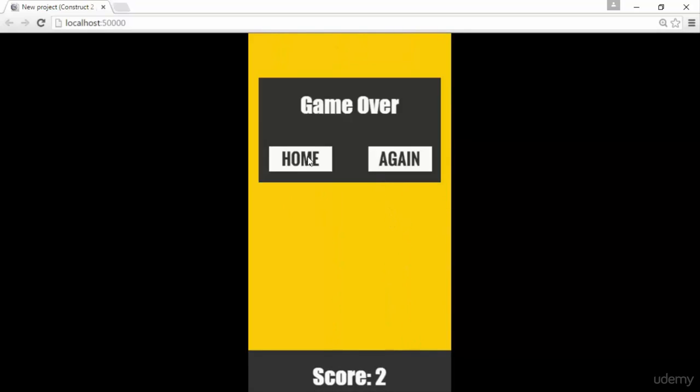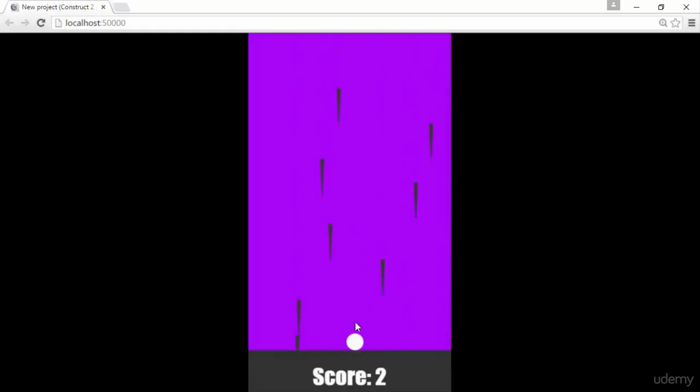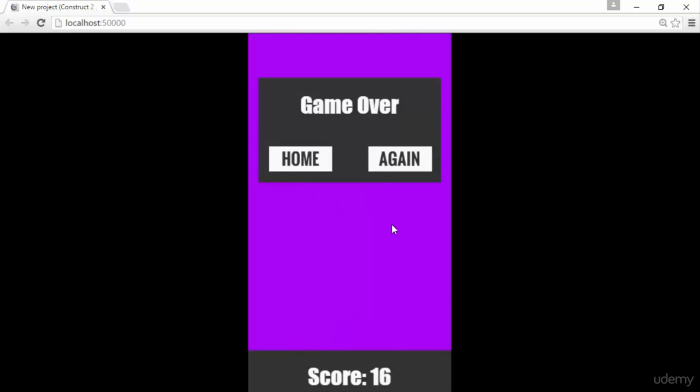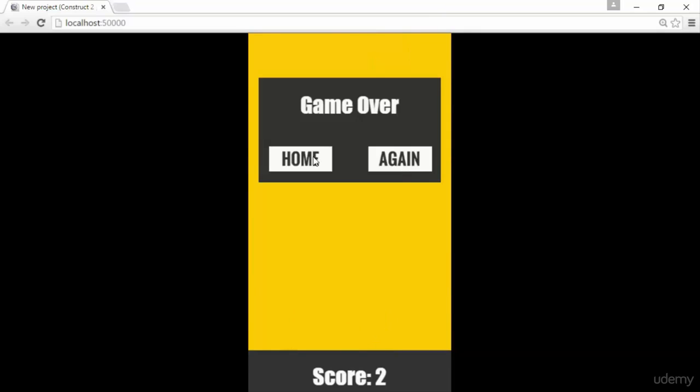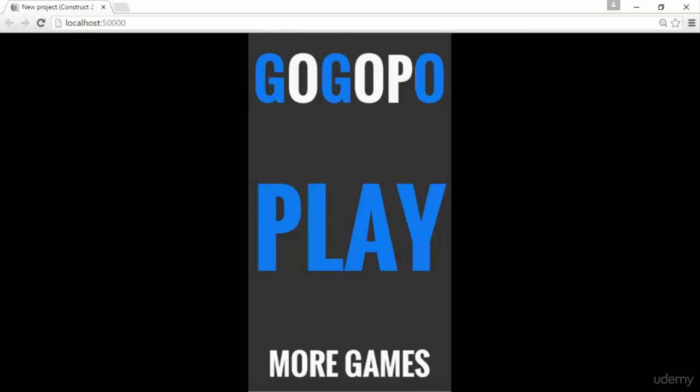And again, you can see that we have this here, and you have to simply avoid all of these spikes here, and that actually looks pretty good, right? I'm just kind of moving around, and there we go. You get the idea, right? And you get the score, and every time you do this, the background color does indeed change. All right, so let's go ahead and let's make this game.